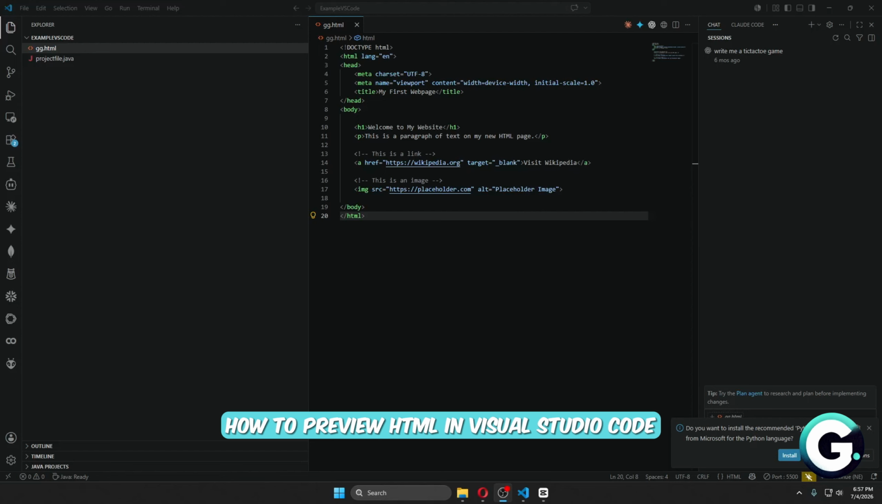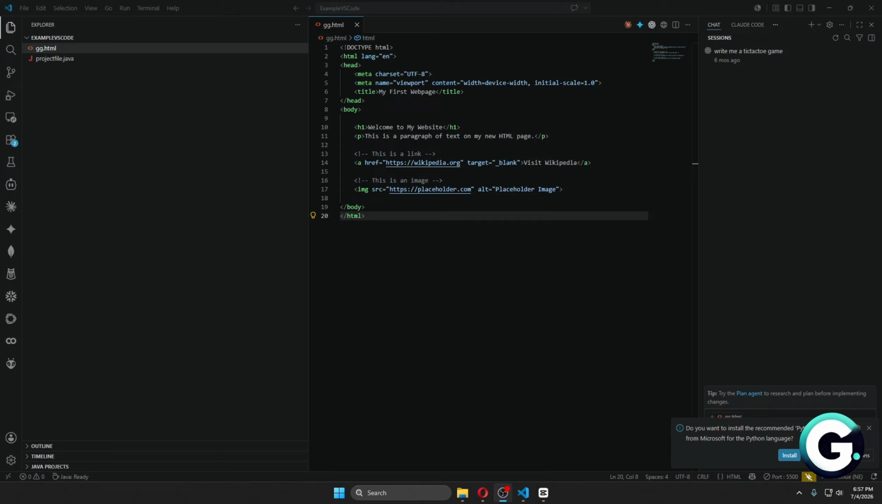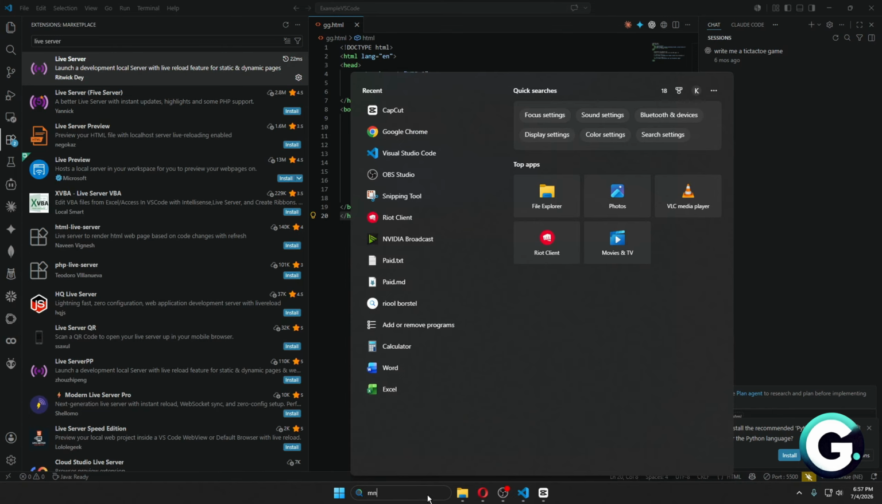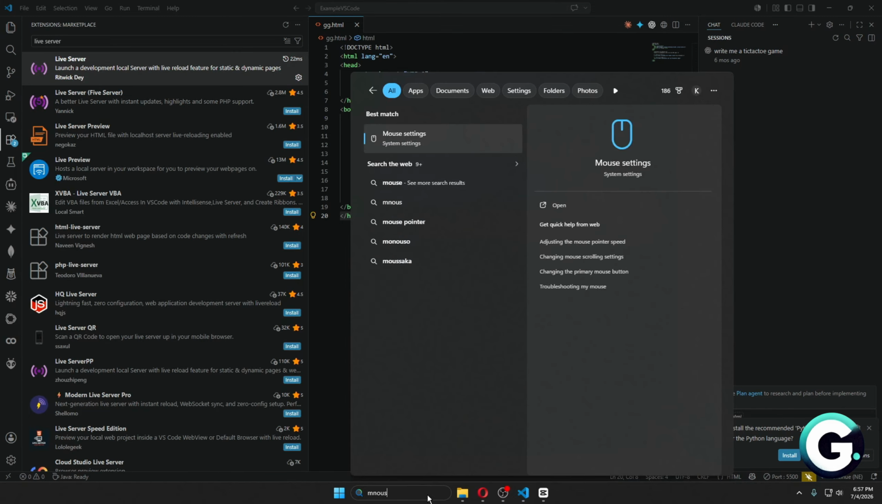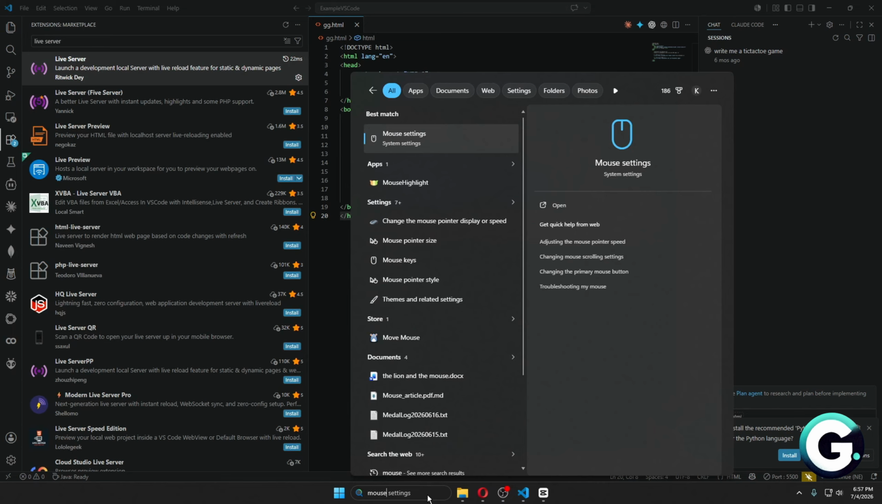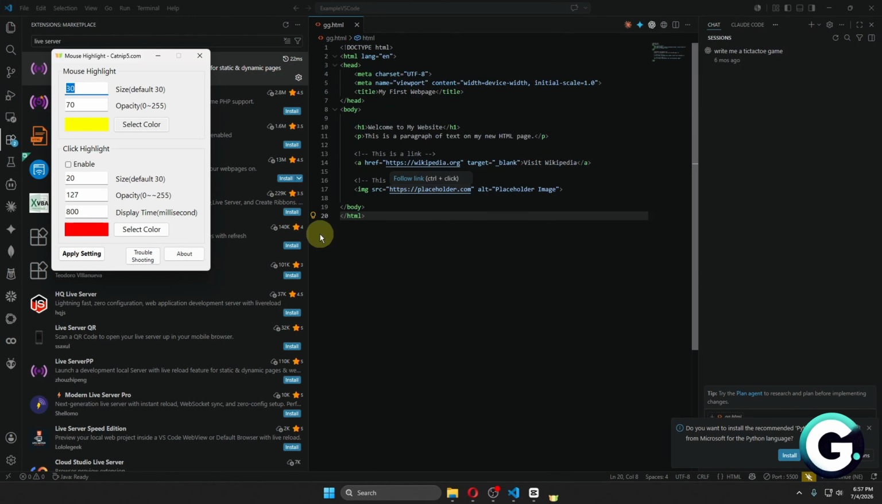How's it going everyone? In today's video, I'll show you how you can preview an HTML in Visual Studio Code. So the easiest way that you could do this with basically 2 clicks is to first install an extension. So head over to the extensions tab and let me just open up my mouse highlighter so you could just see where I'm pointing at specifically.